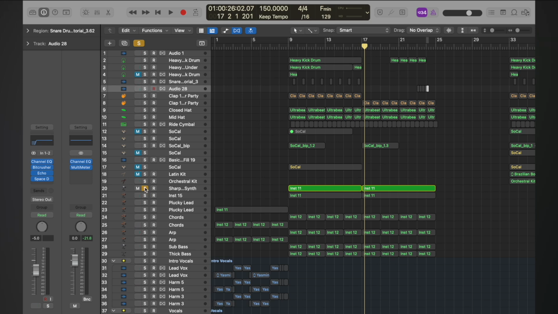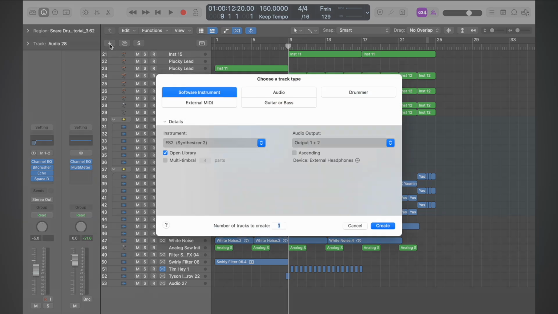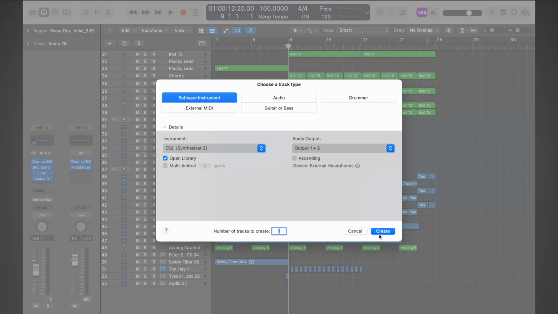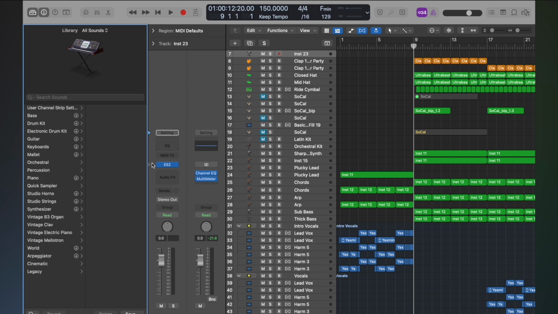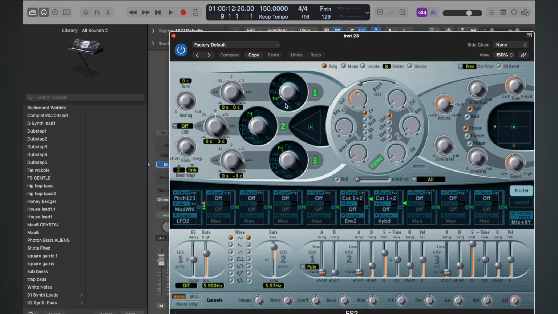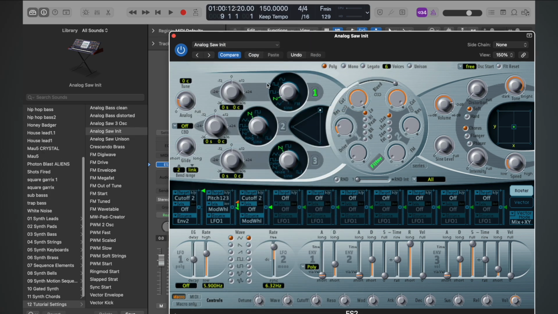But first, let's just do a very basic riser. So I am going to open up the, let's see, yeah, the ES2. Risers are actually pretty darn easy to use. So I'm going to do a square wave. Actually, I'm gonna go to initial saw.